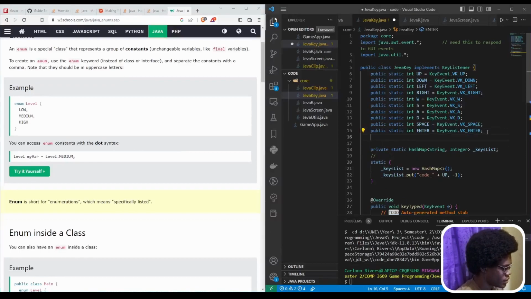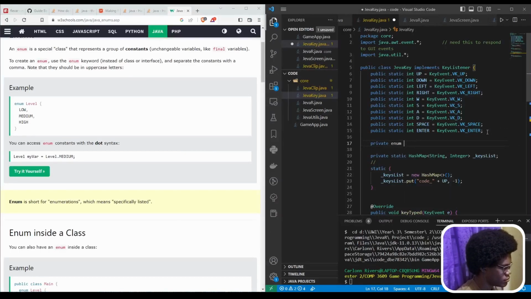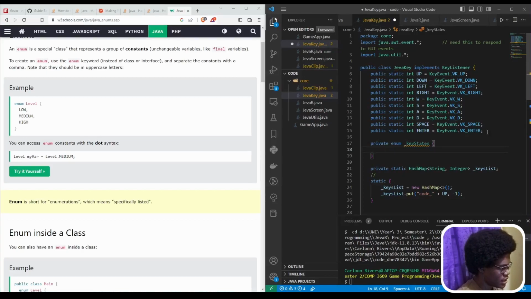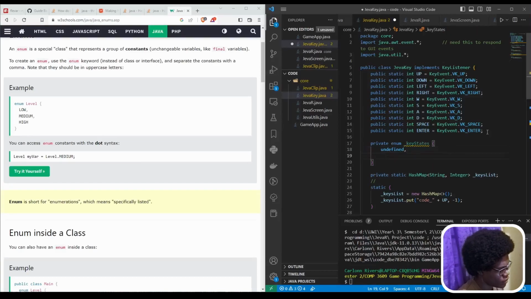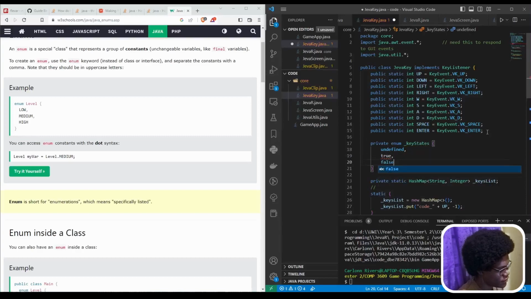Okay. So, private enum KeyStates, because there are three key states. We're going to have undefined, we're going to have true, and we're going to have false. But I can't use true and false, so I'll use undefined, on, which is true, and off, which is false.